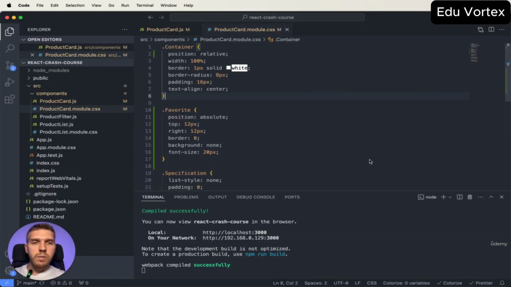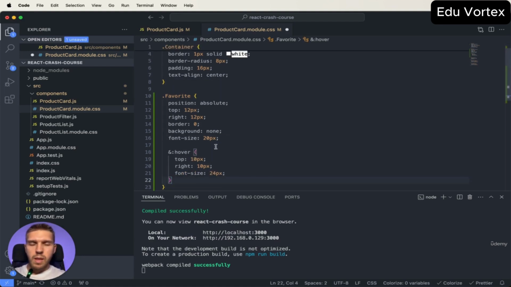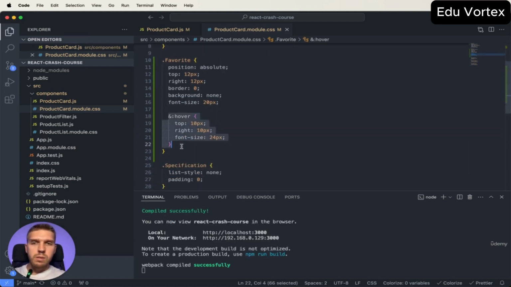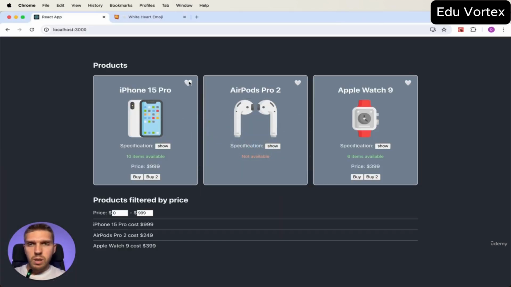Now let's add a hover effect to the button. When it's hovered, the font size will increase, and I slightly reduce the spacing so that the user will have the impression it stays in the same place. Now it makes it cleaner, it's clickable.